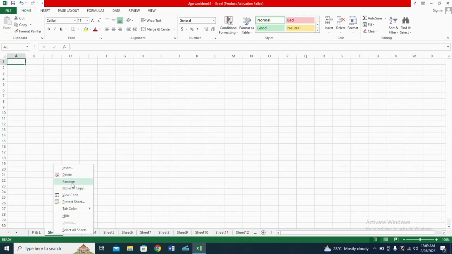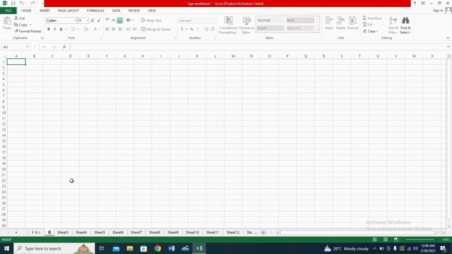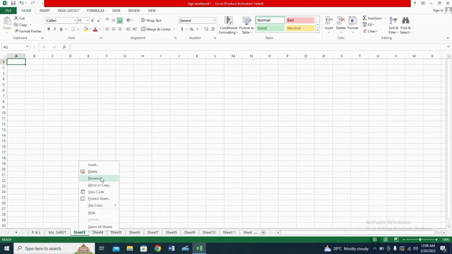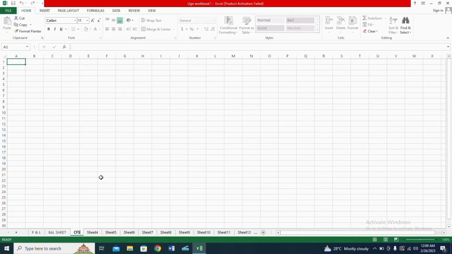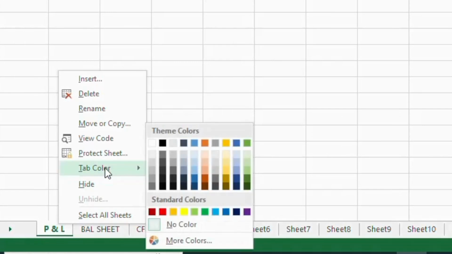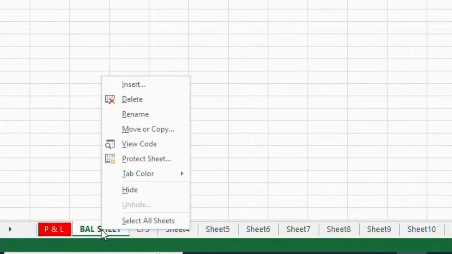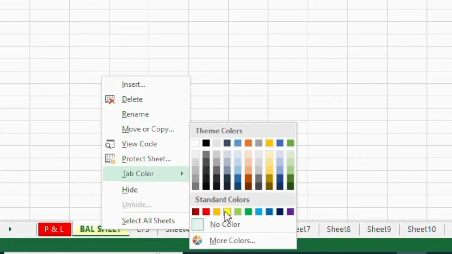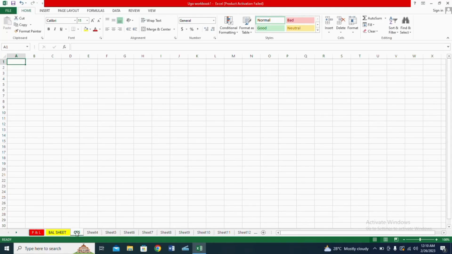You click on that sheet, right click, click on rename, and change it to your preferred name. Let's change this to cash flow statement. So these are ways you can rename your worksheet. You can also choose to change the color. You right click, click on tab color, and change the color to your preferred color.